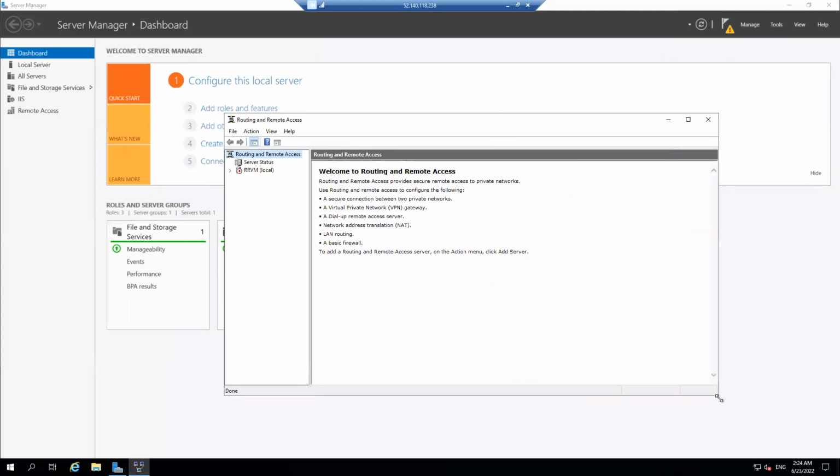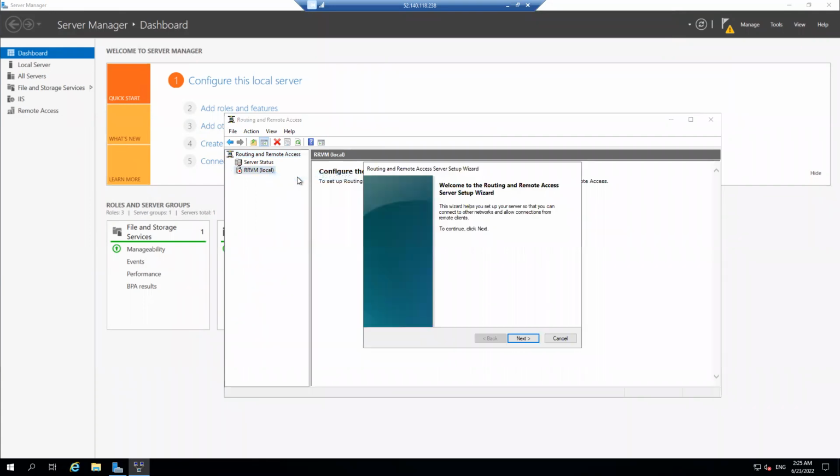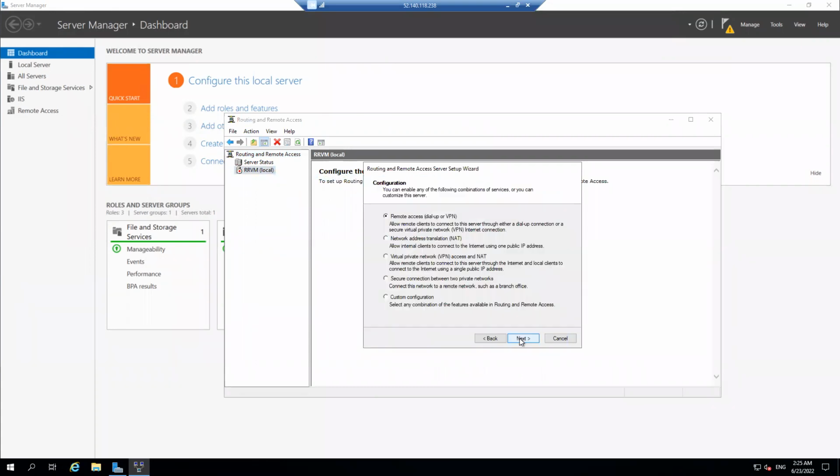Okay, right. So if you look at it, the service is not yet started because we didn't configure it. Right click this server name and choose this option called configure and enable routing and remote access. Say next. Now it is asking you what type of configuration you want to go with.